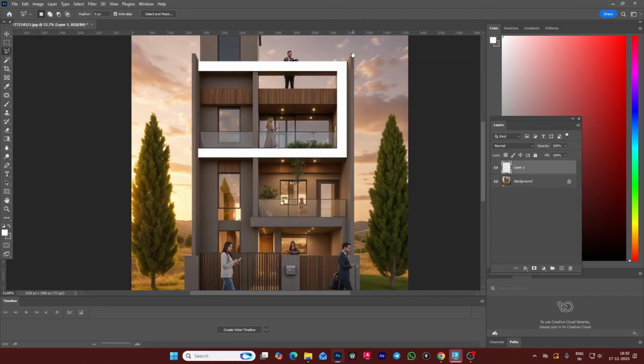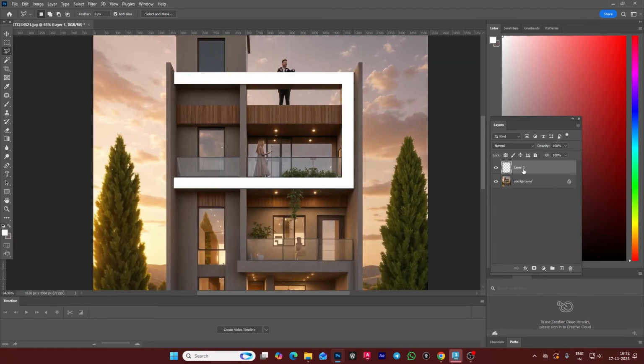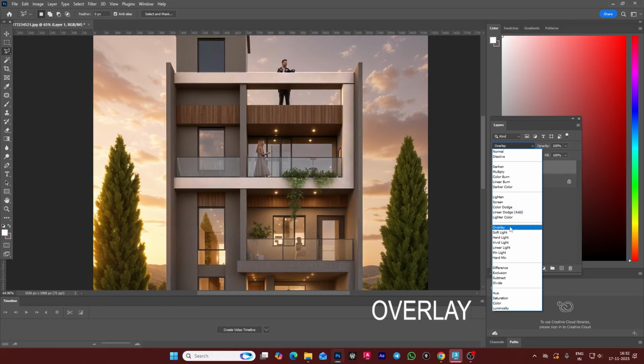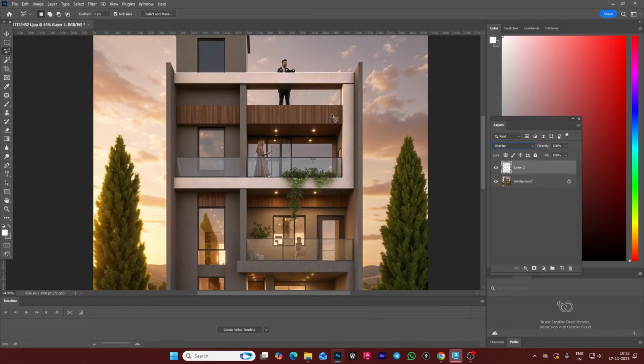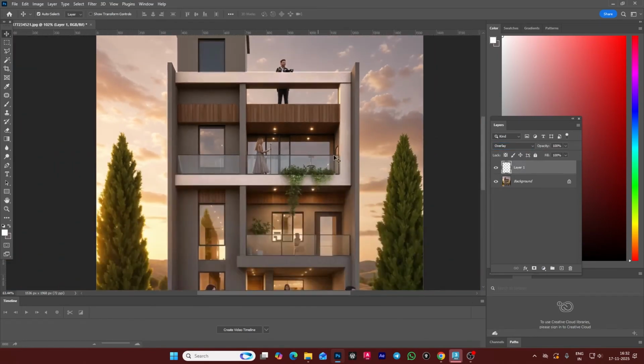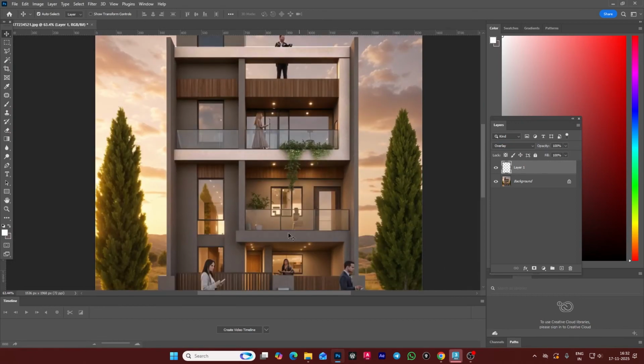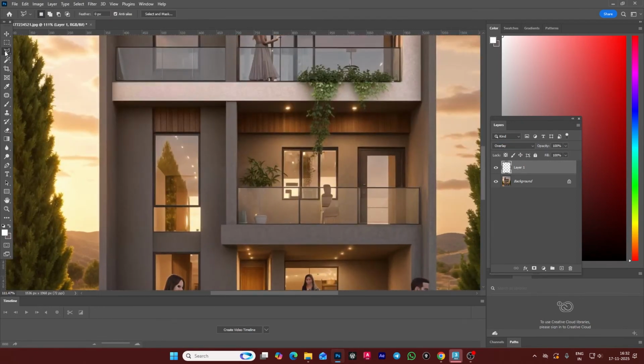So what we'll do, we'll just turn this layer, here is the blending mode, into overlay. Here we see, now the concrete color is clearly visible. Okay, so this is the trick you can use to get your desired output.